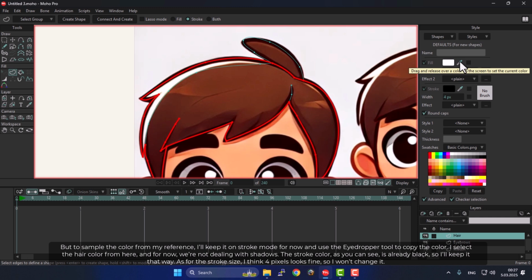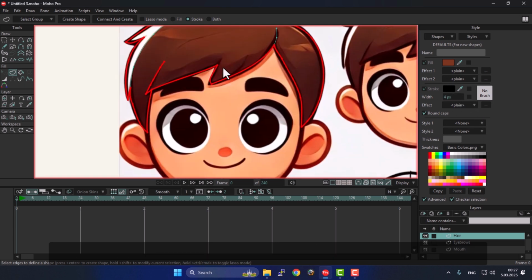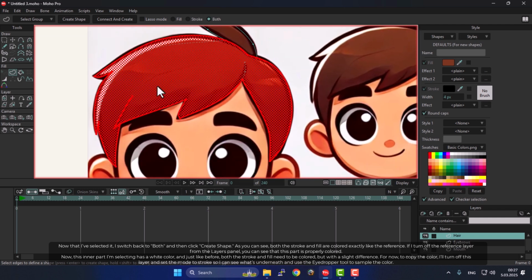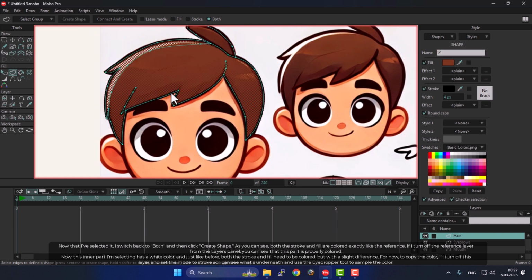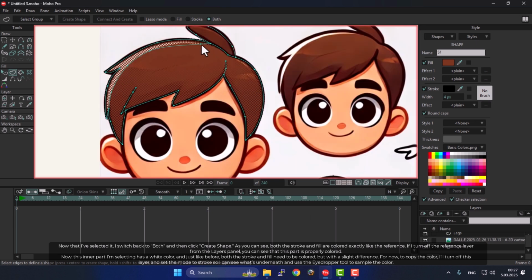I select the hair color from here, and for now we're not dealing with shadows. The stroke color, as you can see, is already black, so I'll keep it that way. As for the stroke size, I think 4 pixels looks fine, so I won't change it. Now that I've selected it, I switch back to Both and then click Create Shape. As you can see, both the stroke and fill are colored exactly like the reference. If I turn off the reference layer from the Layers panel, you can see that this part is properly colored.